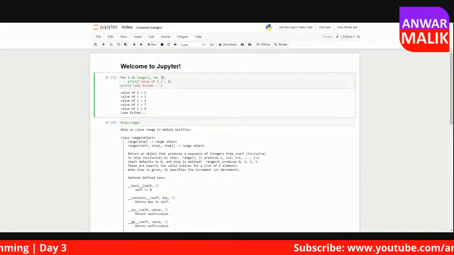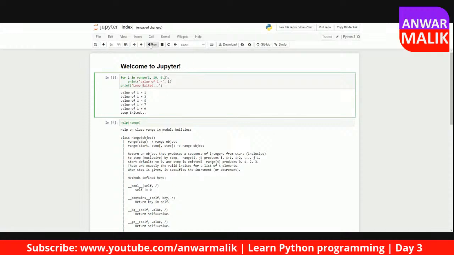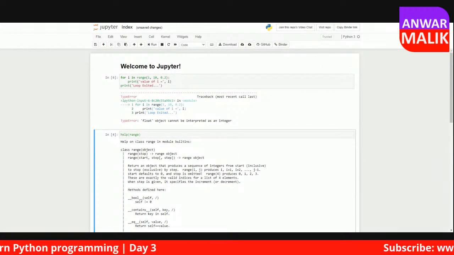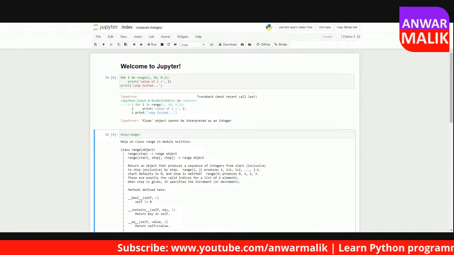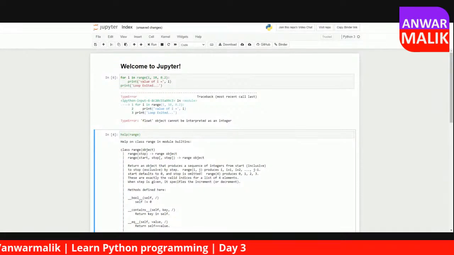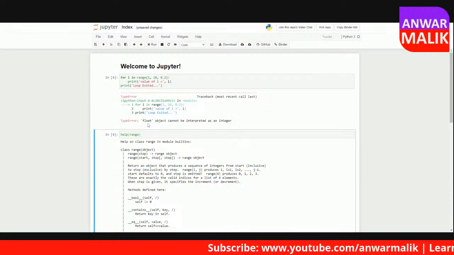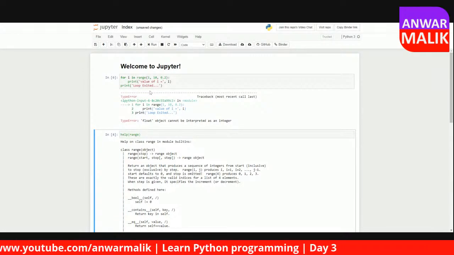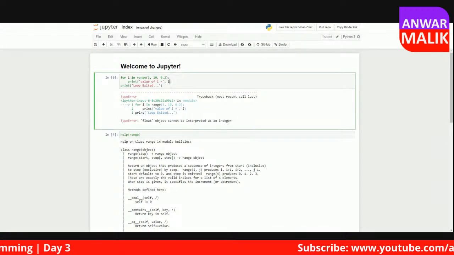And here you can have any number. It doesn't have to be 2. You can even have 0.2. What happened here? Okay, it said float object cannot be interpreted as an integer. But I don't understand what is the problem. It shouldn't be like this. Okay, anyways, let's try to solve this problem here.